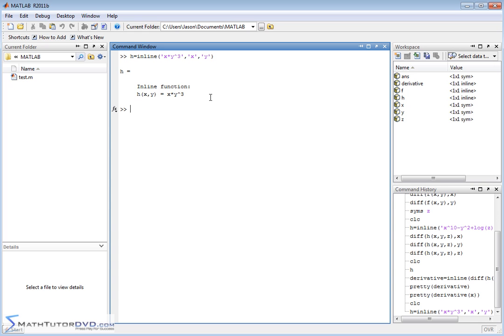Now we want to calculate the derivative. We know we can pass this to the diff function and get the value back. But we want to define a function so that when we get our answer, we can plug numbers into it, right? So let's calculate the derivative. To do this, we'll set it equal to an inline function, which just tells MATLAB, create a function for me. What function am I creating? Well, you're calculating the derivative.